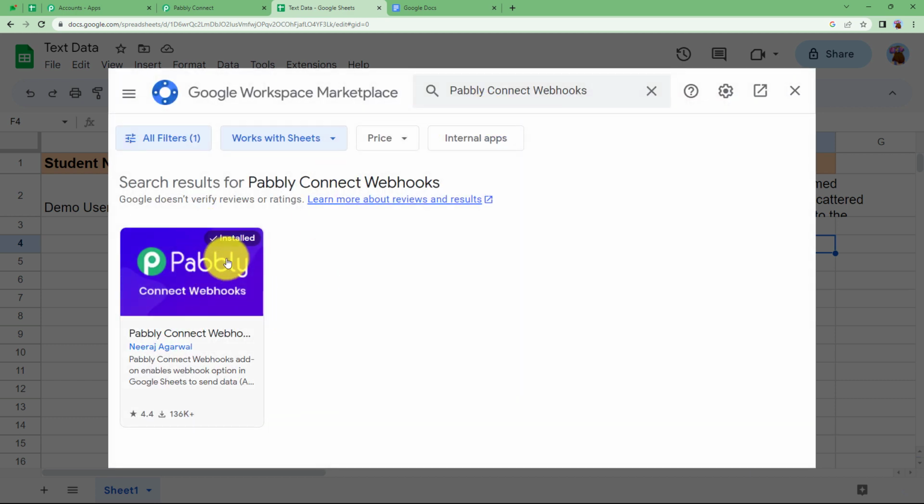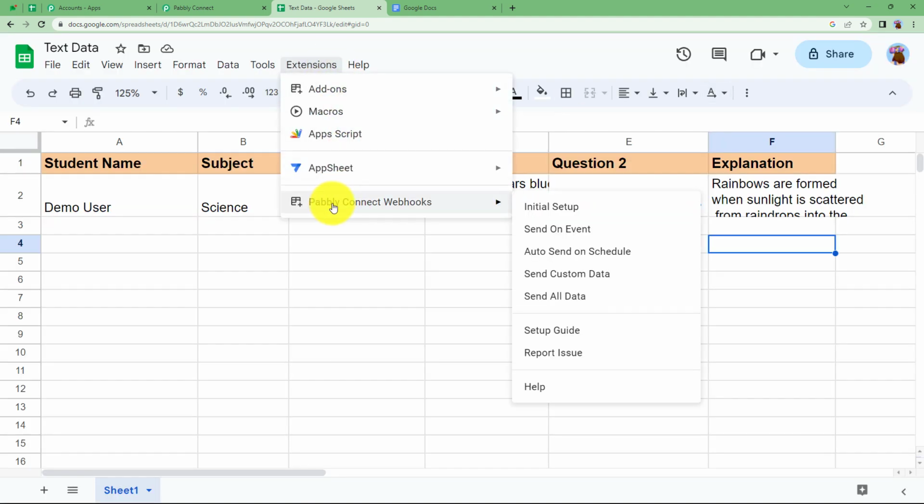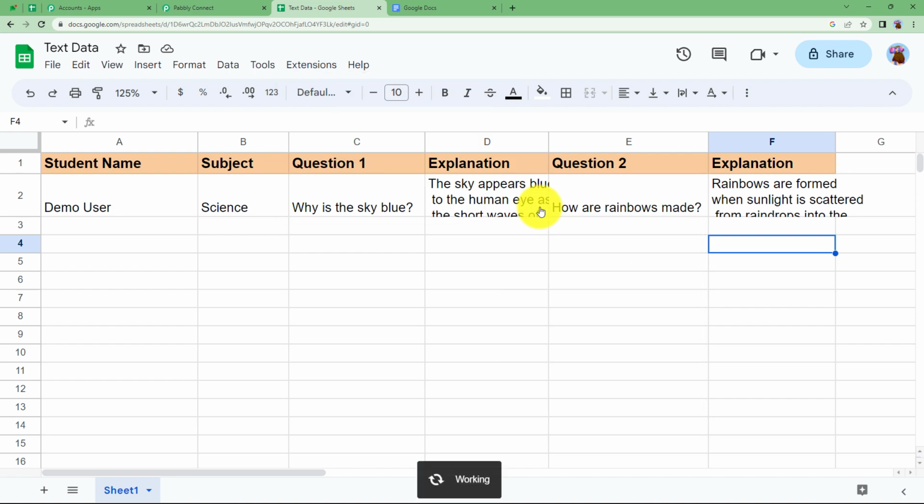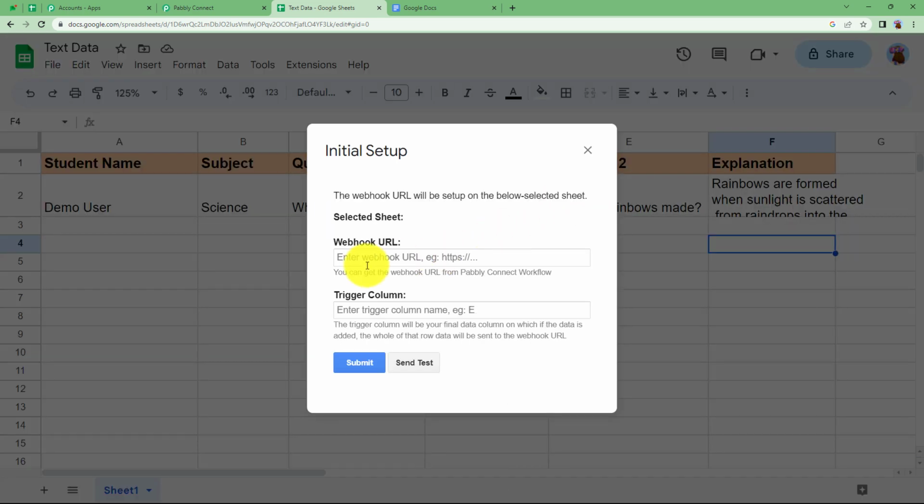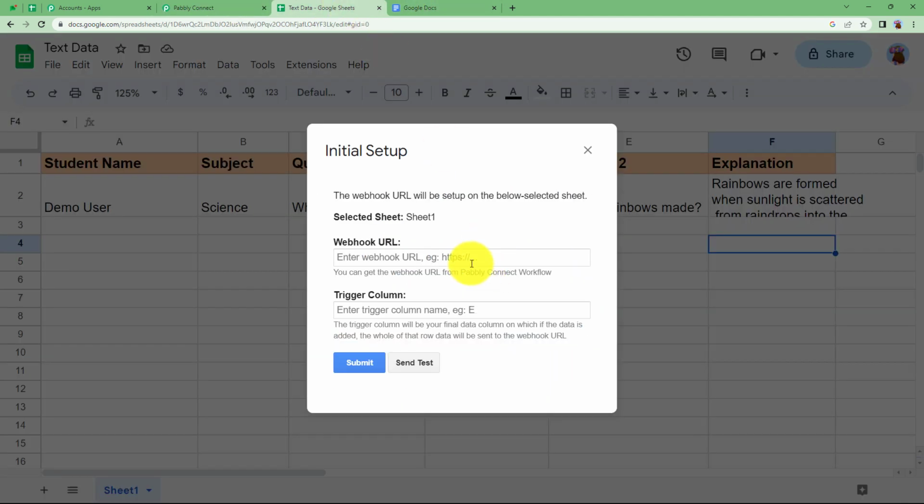Here you will see I have already installed this add-on, and once you are done with the installation, you will find it in the Extensions menu itself. Go to Pabbly Connect Webhooks and click on Initial Setup. Here you have to enter the webhook URL and the trigger column. So let us copy this webhook URL from here and then go back to paste it right here.